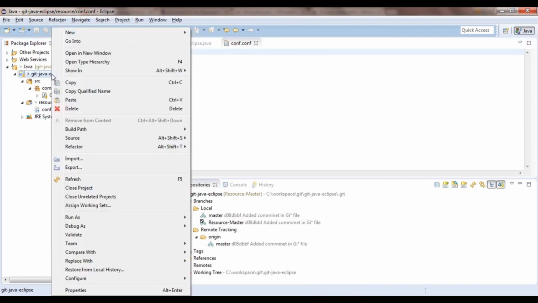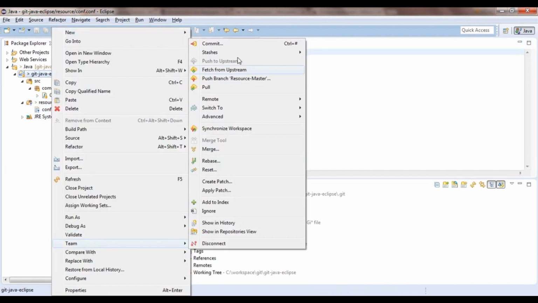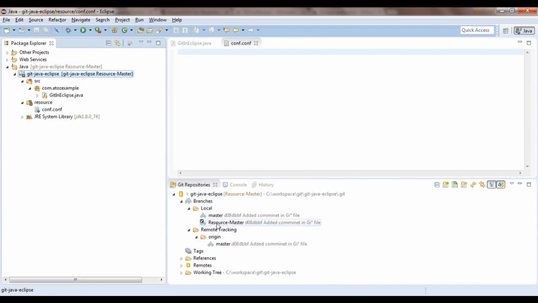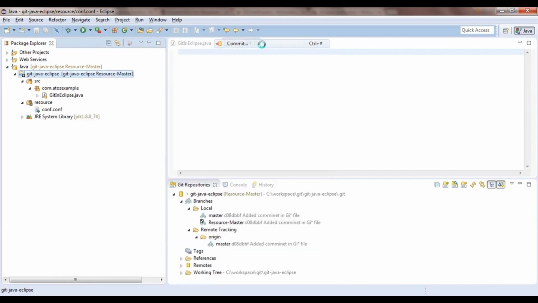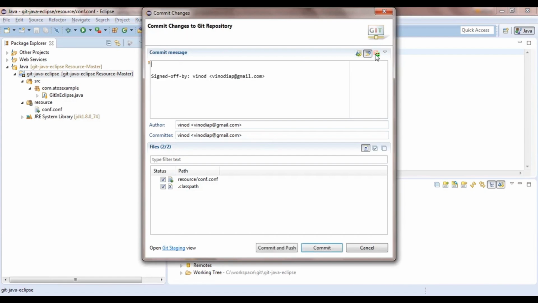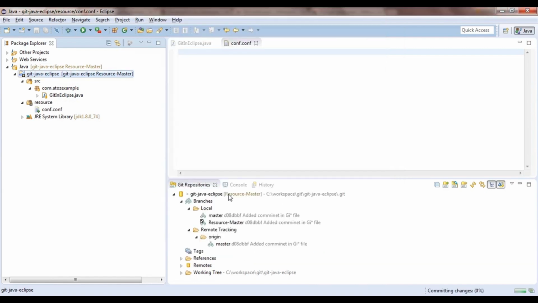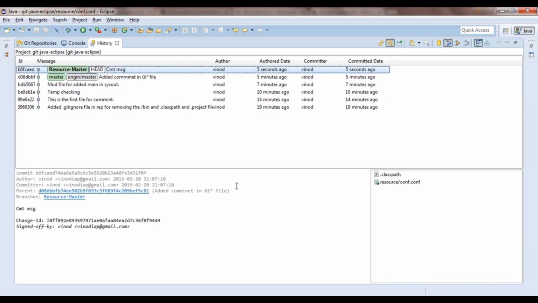Then you have to go to Team again and then Commit, add to index. Now that will be added in that other branch, and then again we have to go to commit, generate the ID, sign, and put the commit message. I'll type a small message, select the folder name and file name, and then commit. It's committed. If you go to history now, you'll see something different.